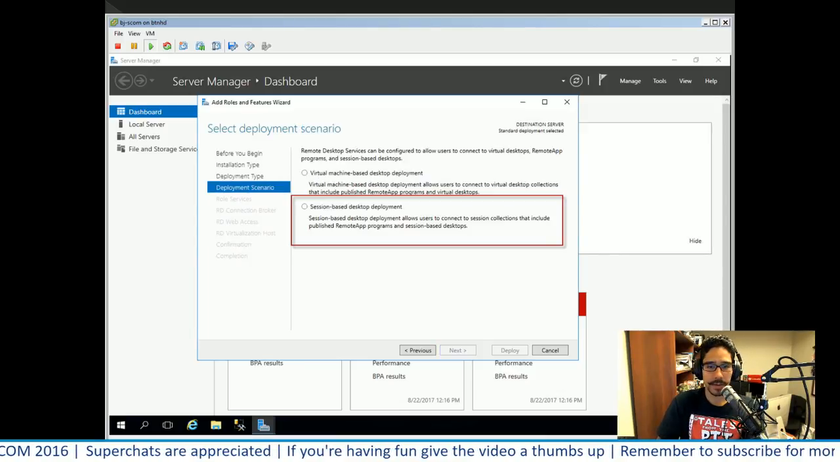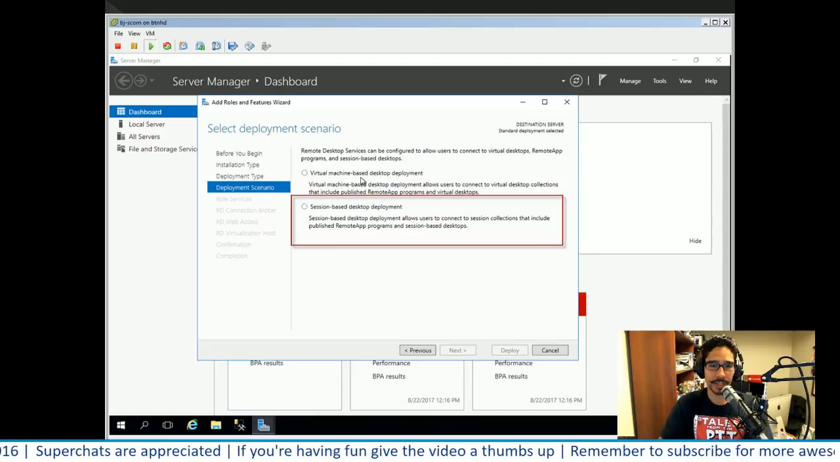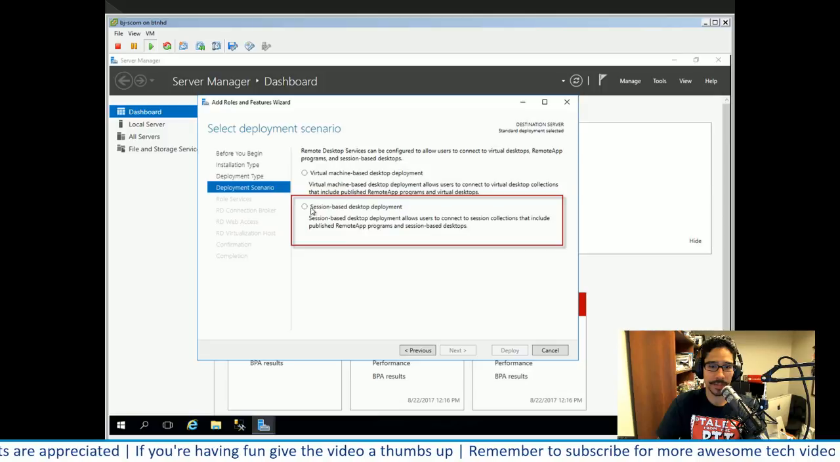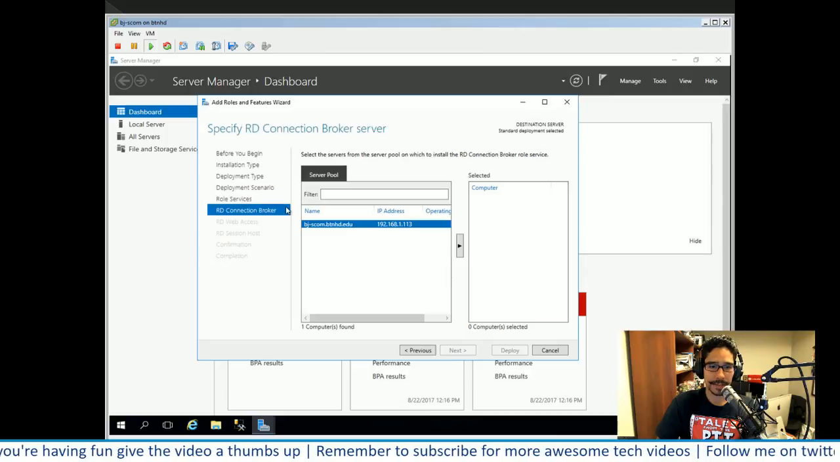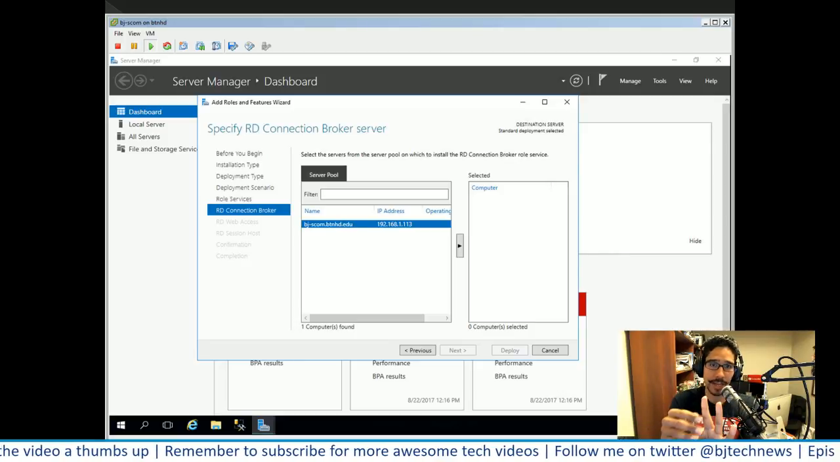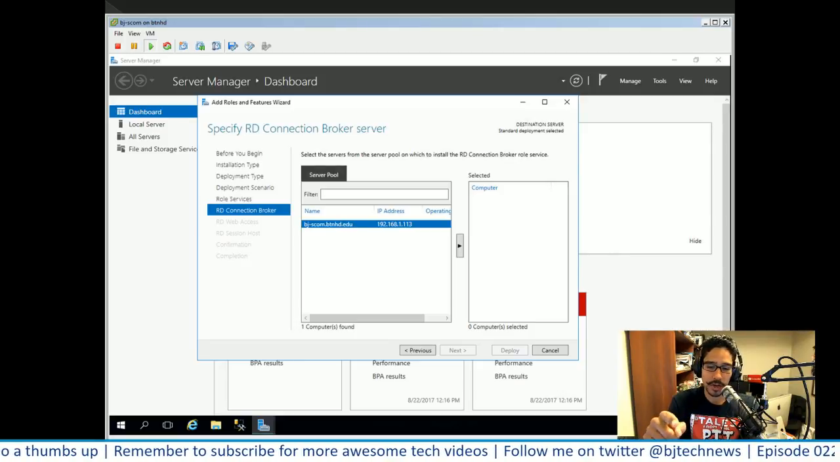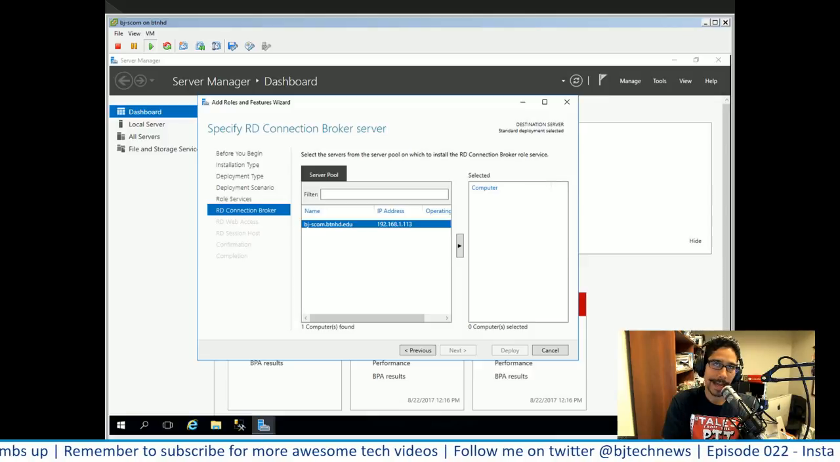And click on next. You have virtual machine-based desktop deployment, or you have session-based desktop deployment. So I picked this option right here. And a nice little summary of what's going to happen, and click next. With remote desktop services, it is best practice to have at least three machines that are running your connection broker, your web access, and also your session host.